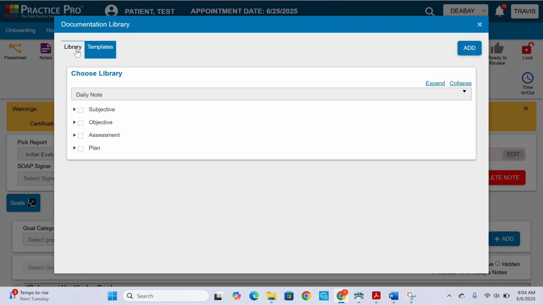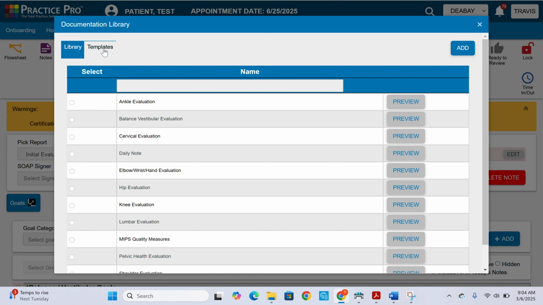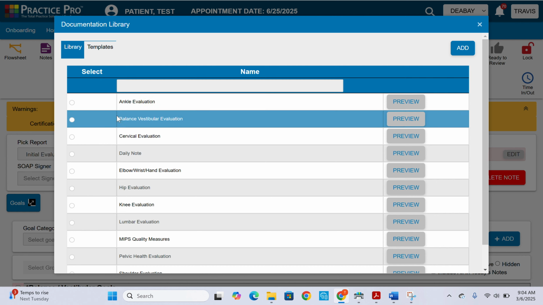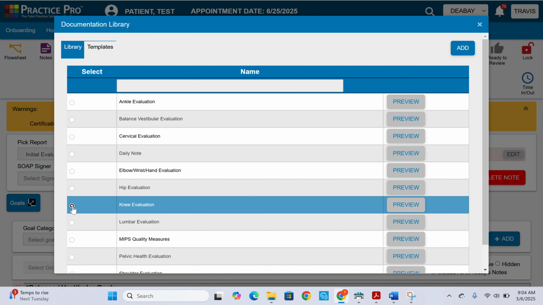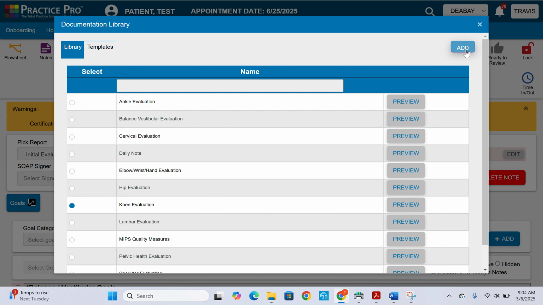When you first start, it comes up to library here. You just need to click over to templates. I wish it was the other way around, that templates was the one that it auto-selected, but it isn't. So let's come down. Let's say we're doing a knee evaluation. Select the knee. Click add.